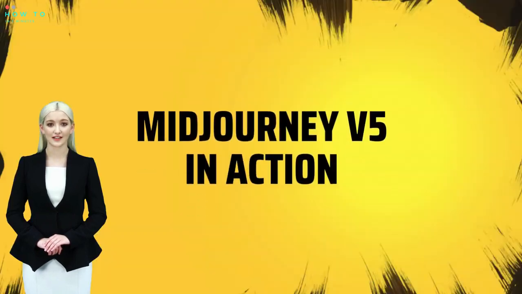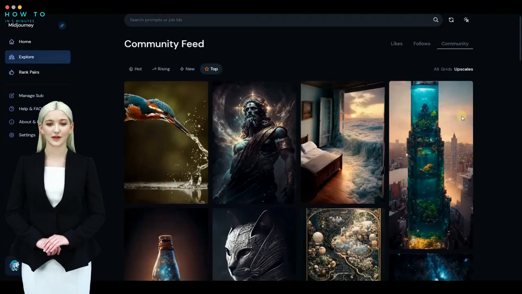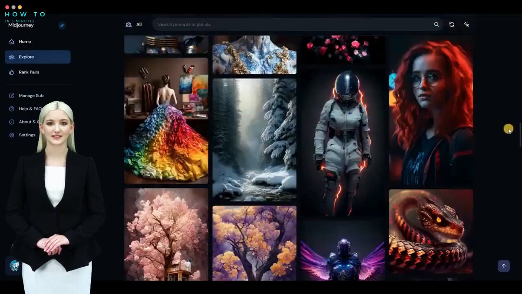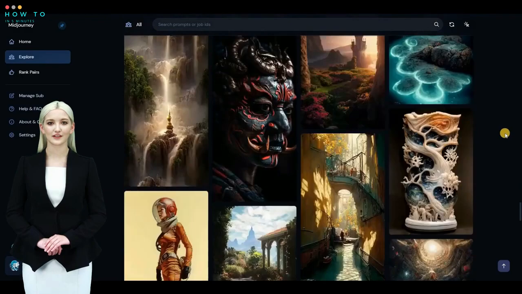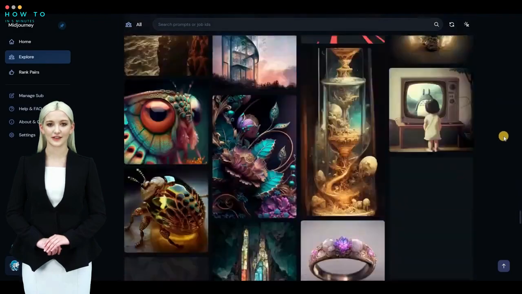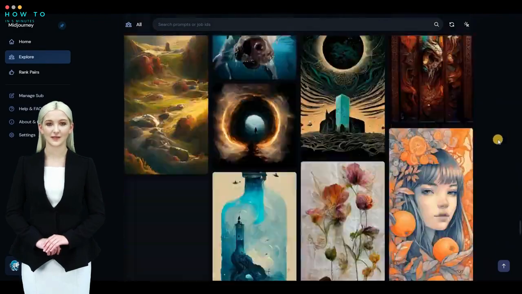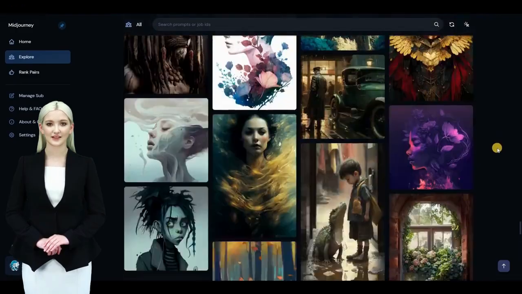Midjourney version 5 in action. Now let's run some prompts to show you how good Midjourney is. We will create a logo, vertical image, horizontal image, realistic photography, landscape, and tiles. Let's get started.